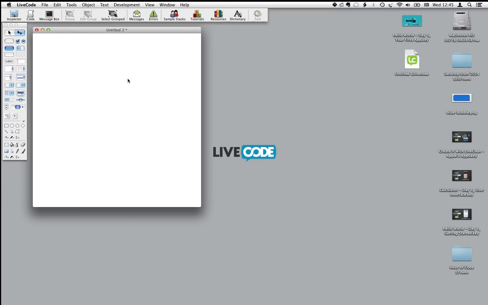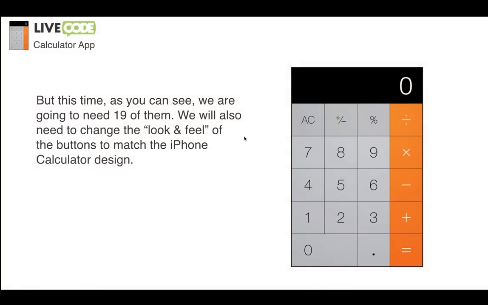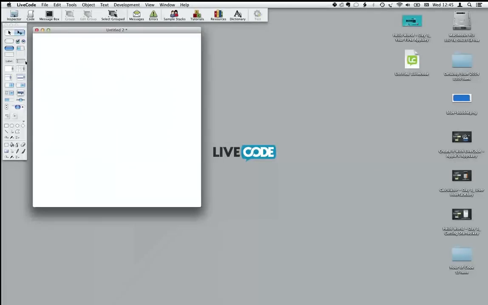Just as we did in the earlier example, we're going to need to create some buttons for our calculator layout. You can see from the slides that we're actually going to need 19 of these buttons to create this look. And those buttons are going to need to be adjusted so that they look just like the look and feel of the calculator that we're trying to create. So we're going to be using the rectangle button, which is this button here on the tools palette. It's fourth down on the left hand side, and I'm going to start by dragging out 4 of these button objects.